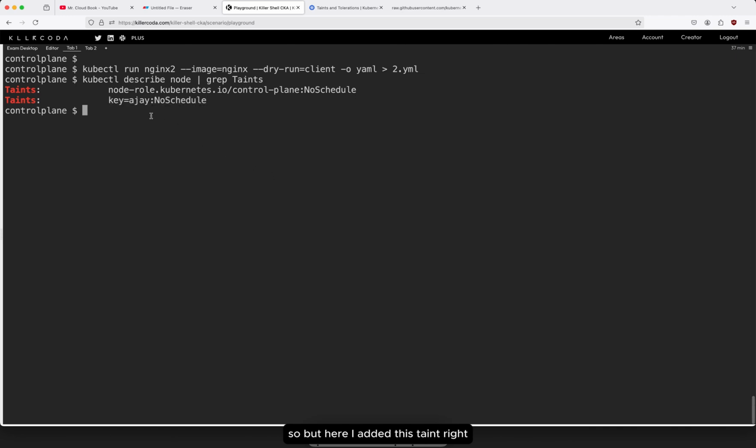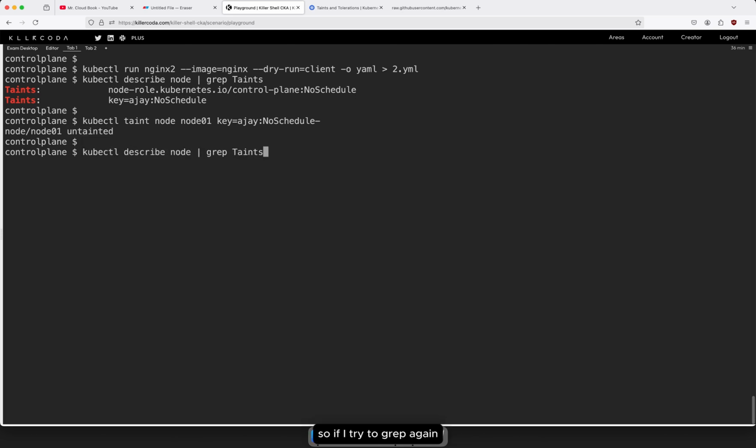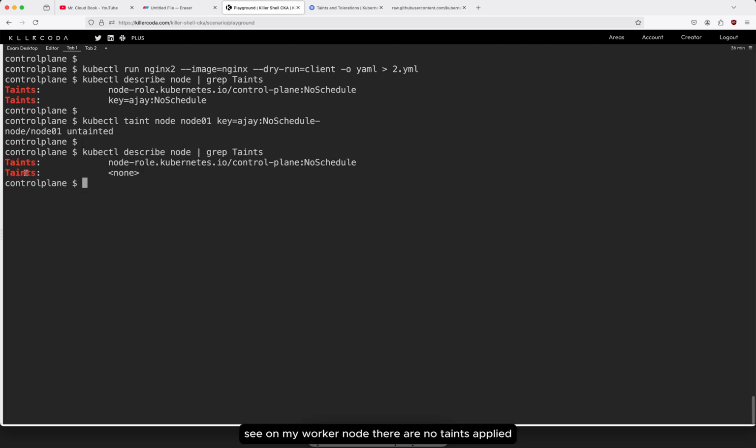But here, Ajay, I added this taint. If you want to remove it, you have to give this command: kubectl taint node 01. You use the same command again for the untaint, to remove the taint. I'll just copy it and add a hyphen at the end to remove. You can see that it's untainted. If I grep again, on my worker node there are no taints applied.